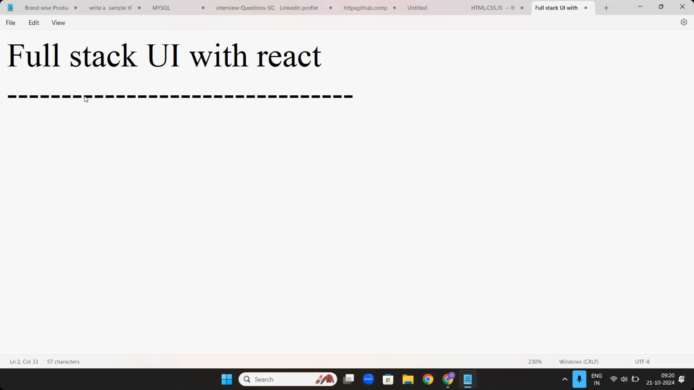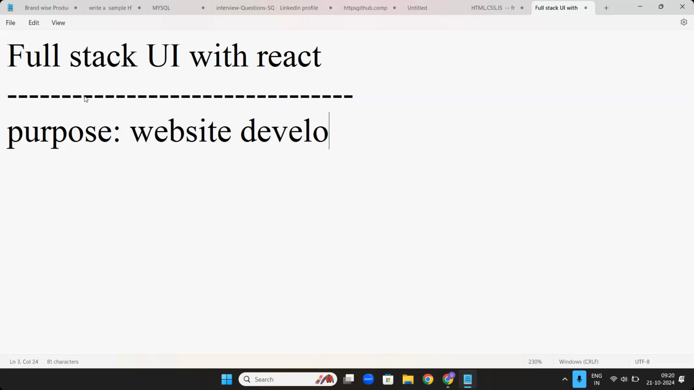Does anyone know what is the purpose of this particular course? The main purpose of this course, not for certification, is website development, right? Today we will have introductions only, no need to worry.